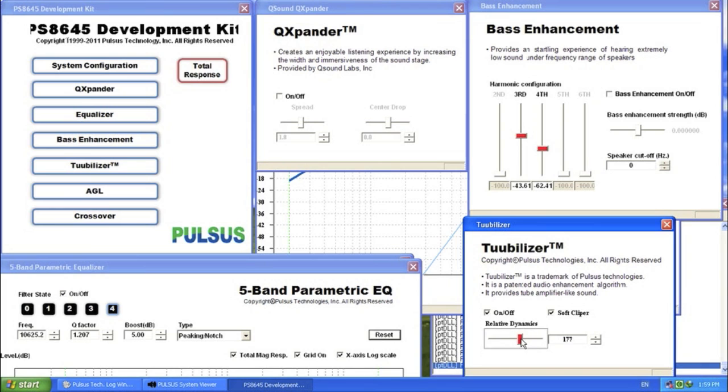You can click on the slide to move to the left or the right, or you can click on the right side of the numbers to adjust with the arrows. There is also an option for soft clipping. Bass enhancement is the same, where you can click it on and off and use the slider to drag it to the left or right for the strength of the bass enhancement.